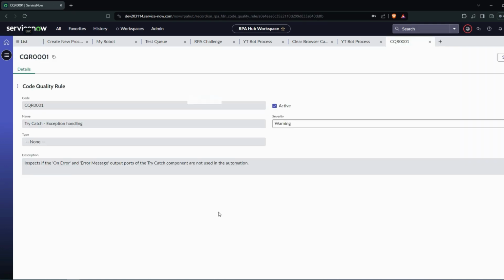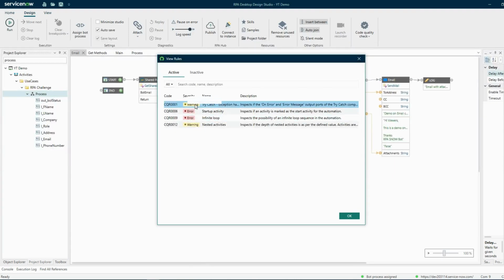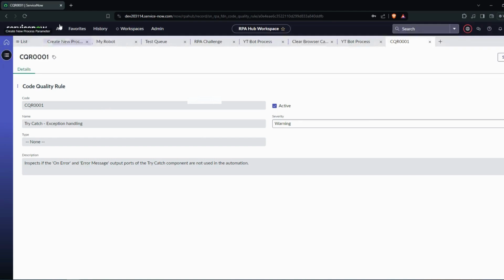If you prefer that a specific rule check is not needed for your current project, you can also mark it as inactive and change the severity. For example, you can move it to info or error, and in studio you will see only the active rules from RPA Hub. So I'll just go and show you. Currently we have two warnings and two errors. Let's cross verify the active ones.